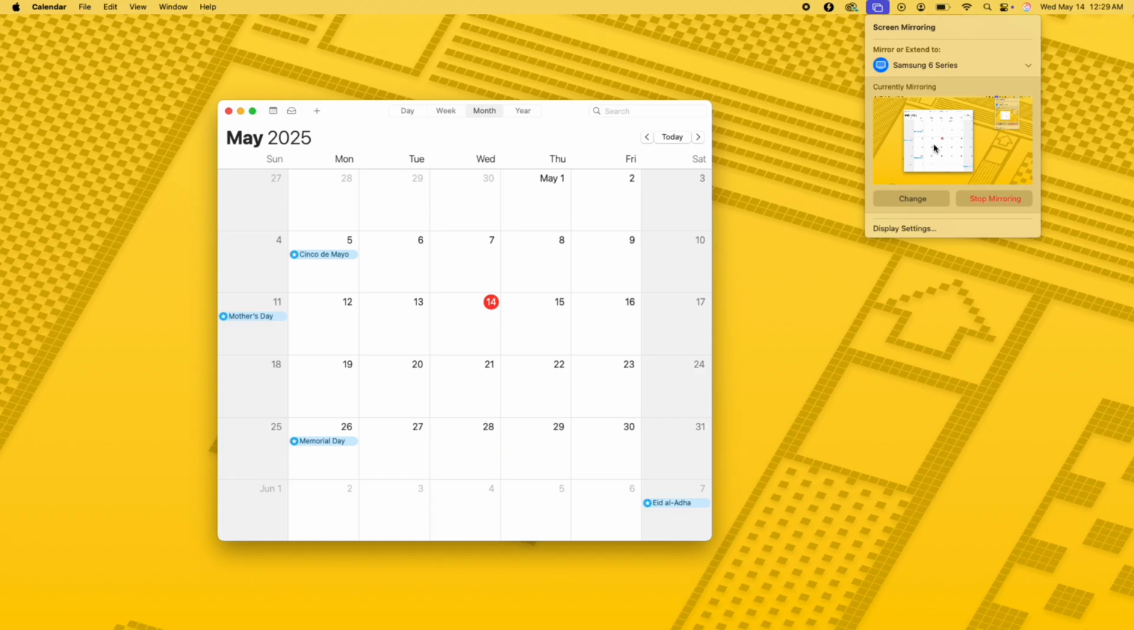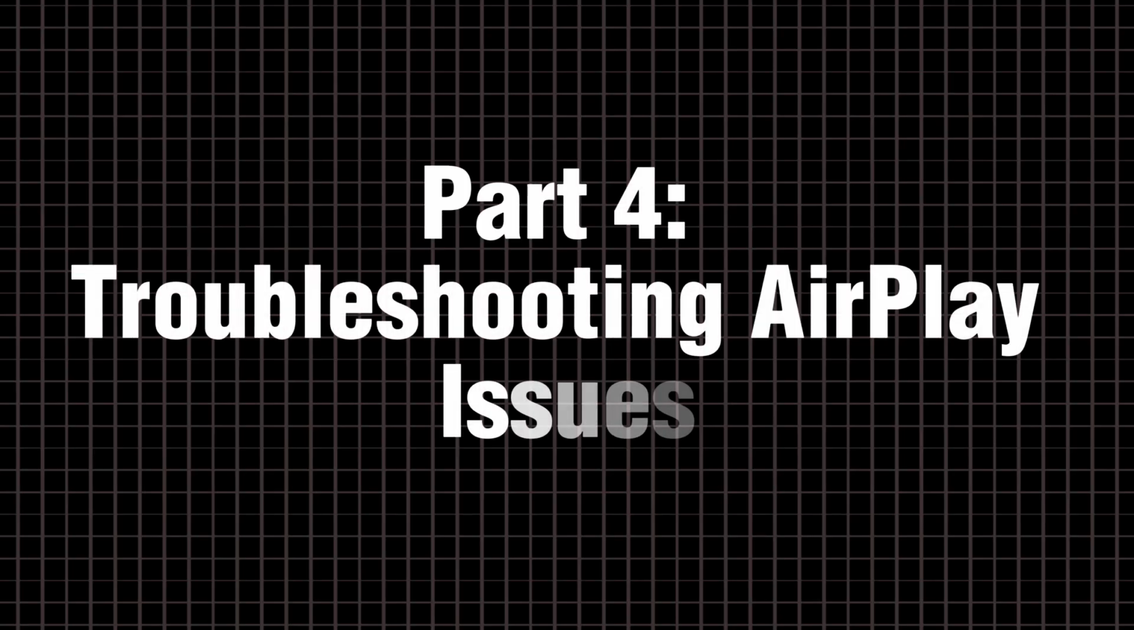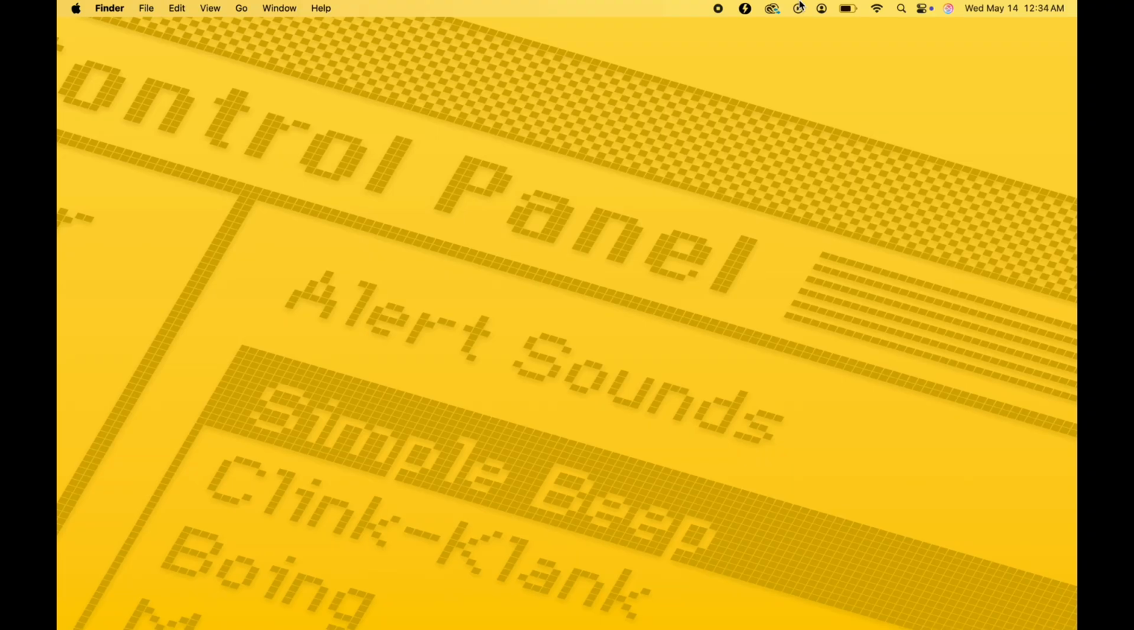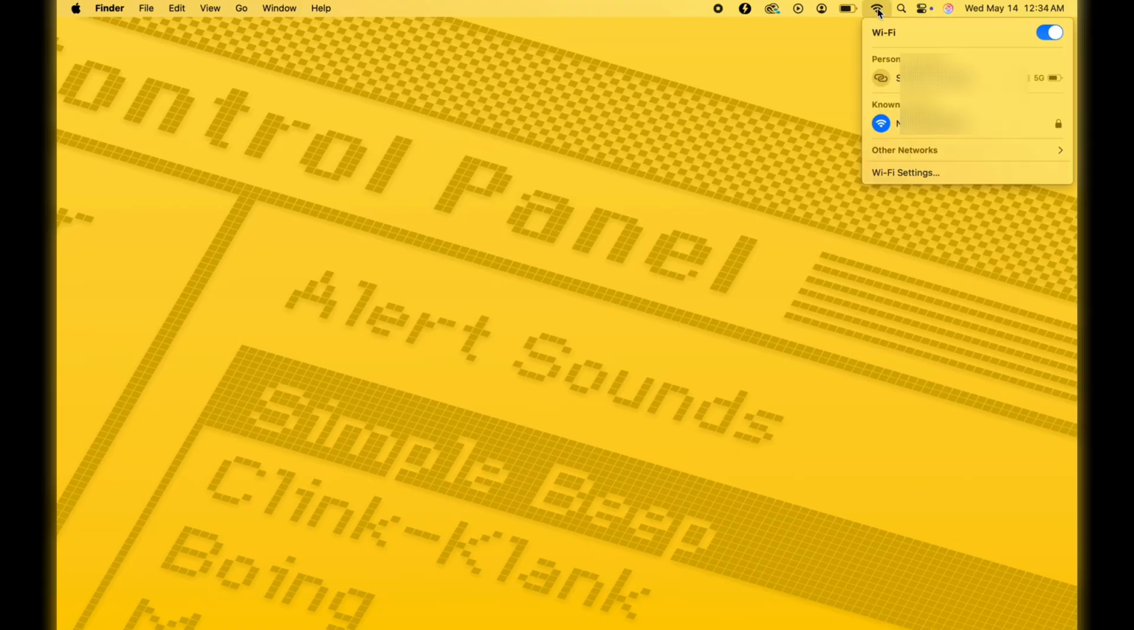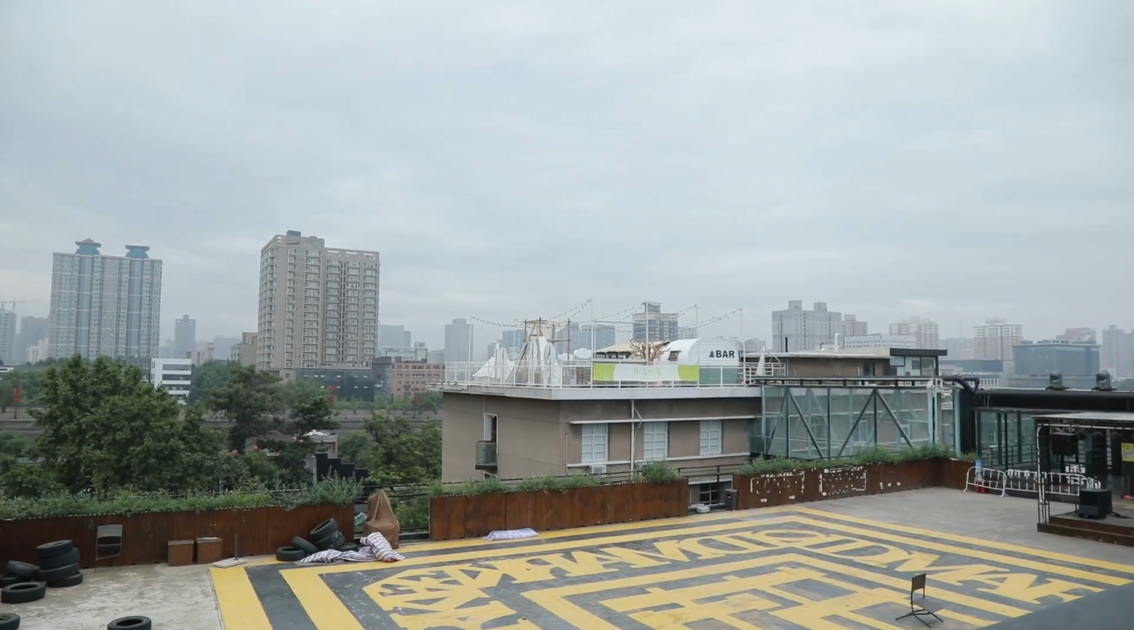Yes, it's wild. Part 4. Troubleshooting AirPlay issues. If AirPlay is giving you the silent treatment, don't rage quit yet. Try these quick fixes. Check the Wi-Fi. Both devices need to be on the same network. Move closer. Wi-Fi signal matters. Don't try to stream from your basement to the rooftop.